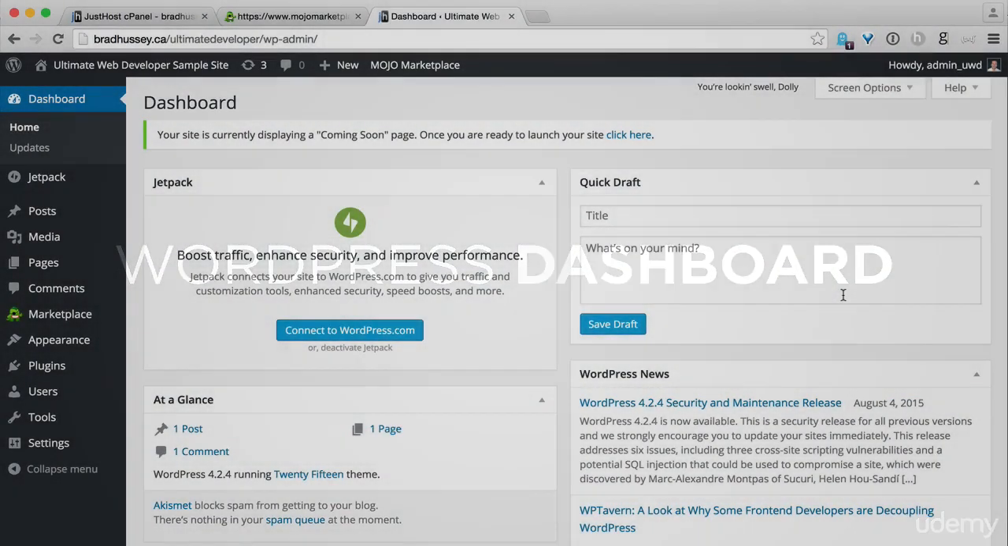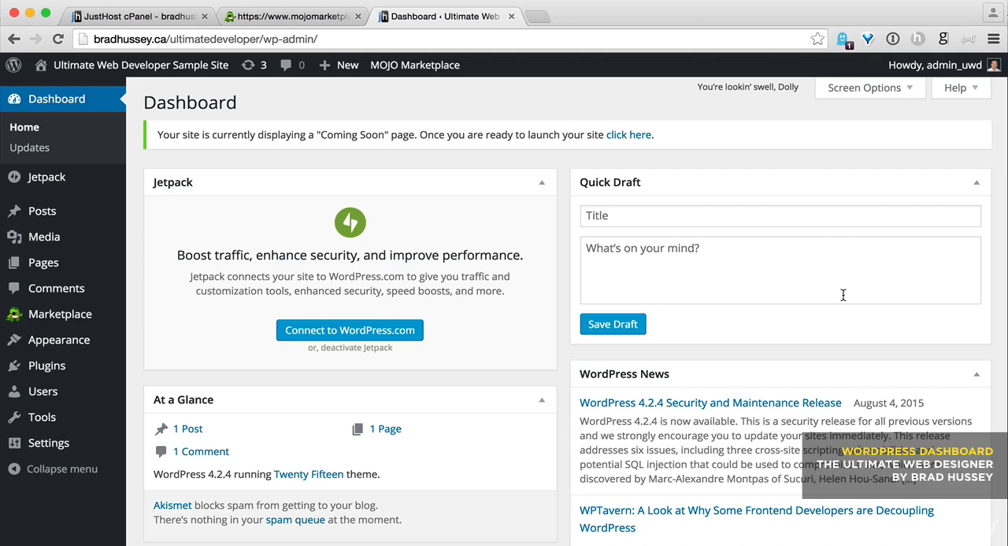All right, here we are in our dashboard. So I have this sample site here, bradhussey.ca/ultimate developer, and I just have a sample site that I'm going to just run through some of the stuff that WordPress offers. So now we have a fresh install of WordPress.